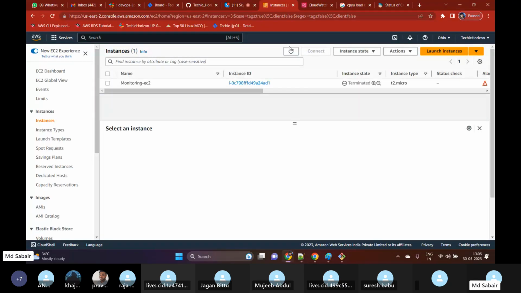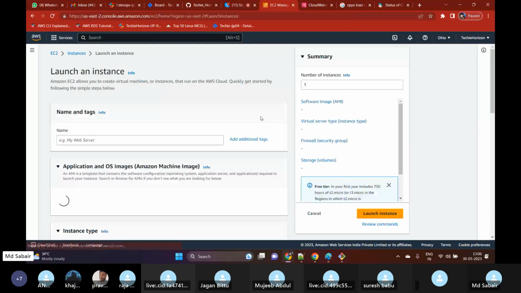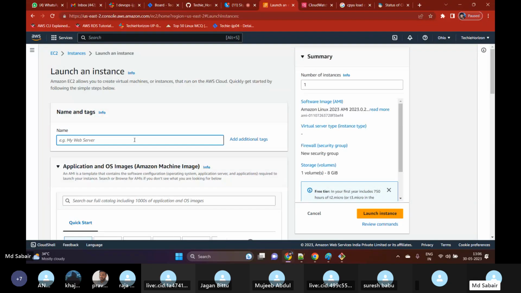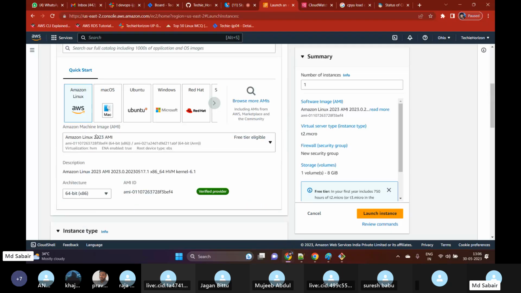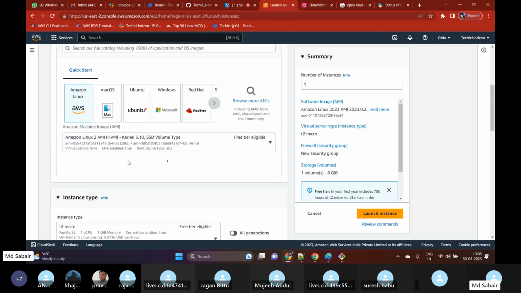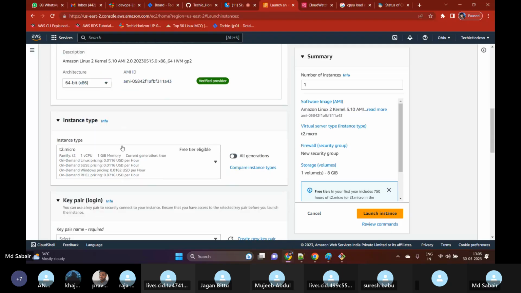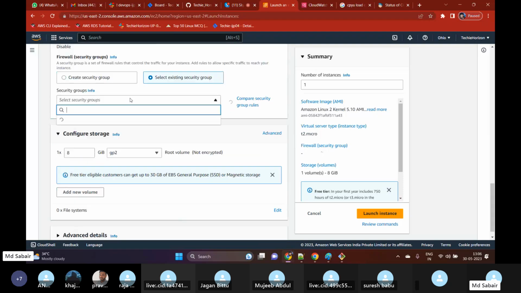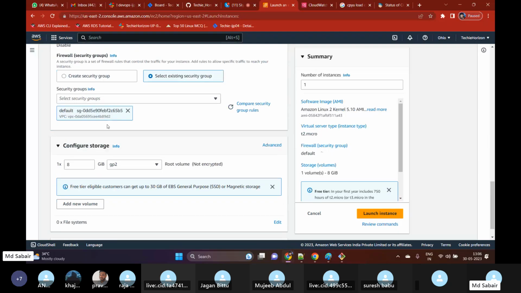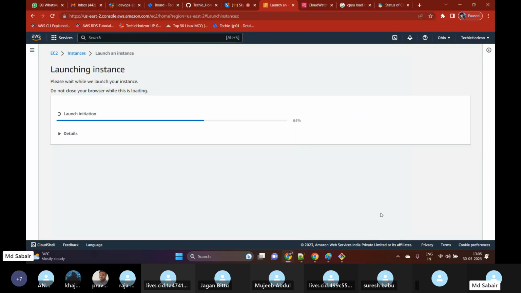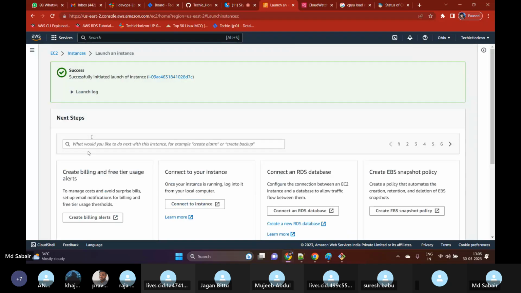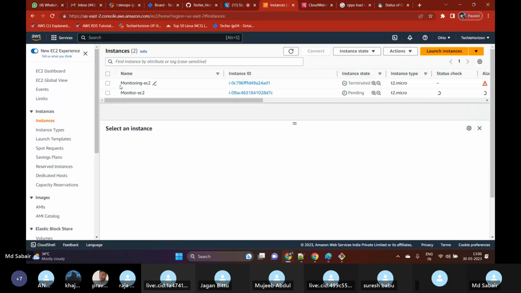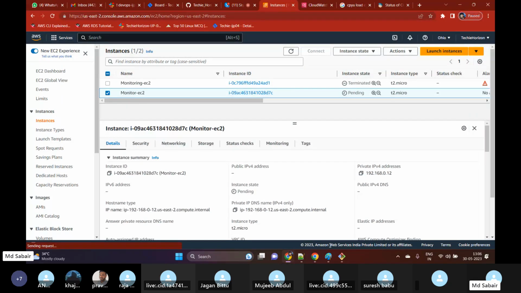So let me create one new instance because this has been deleted. Let me click on launch instance. Monitor EC2. Let me use the Amazon Linux 2 image. Okay, keep it in Ohio. Let me use this existing security group, the default one. Okay, launch instance. Okay, so this is pending. So we'll wait.